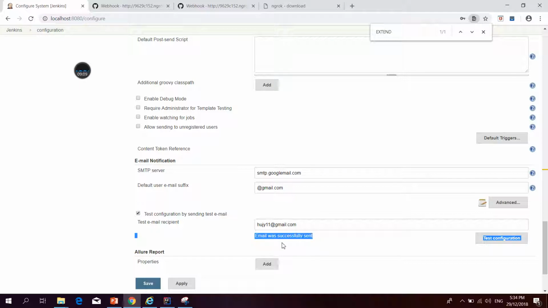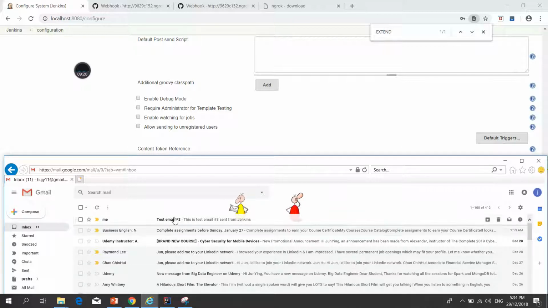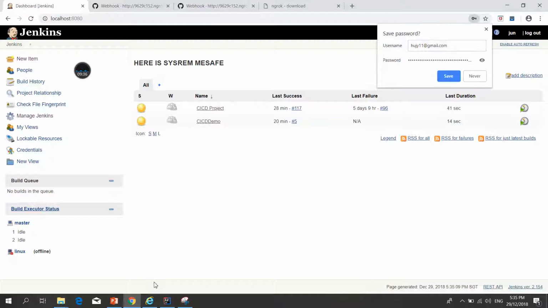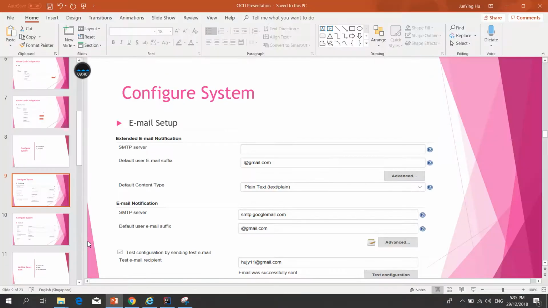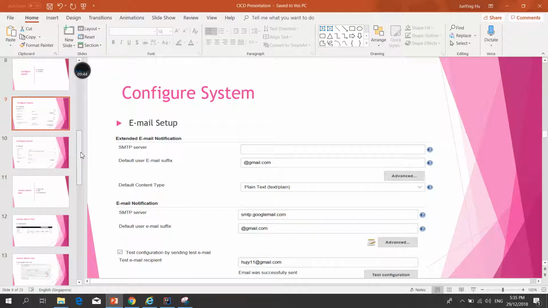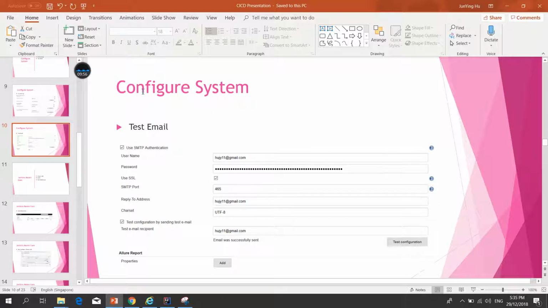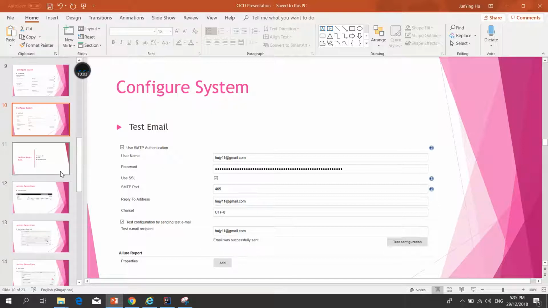Waiting a minute, it is showing the email was sent successfully. Now, I open my email box. This is the test email. This is test email number 3 sent from my Jenkins. Okay, my email is set up correctly. Then I click the Save button. We go back to the presentation. Let's follow the agenda. Okay, we configured the system and tested the email. Everything is good. That's for the configure system.